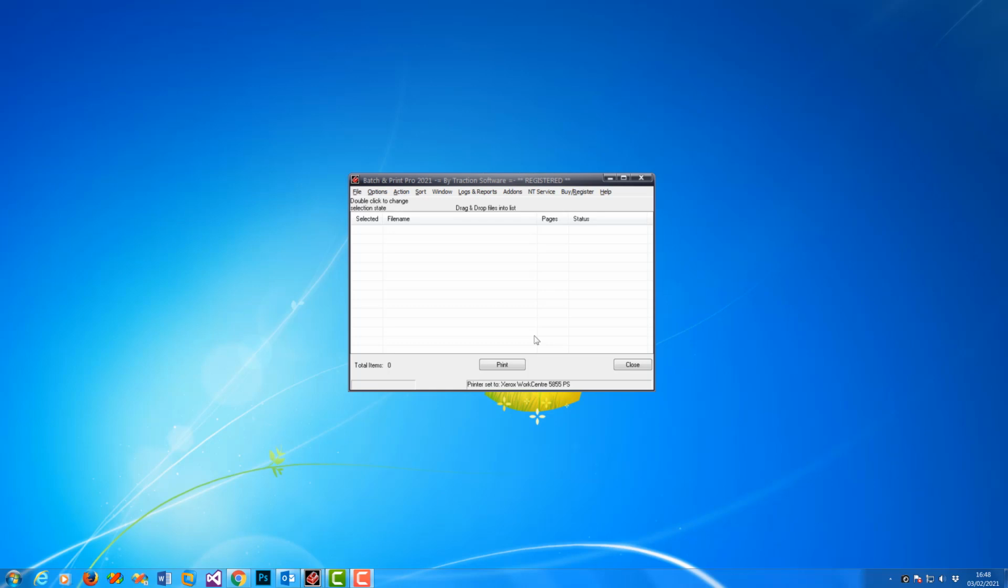Hi, this is how to batch print Google Drive files automatically in a batch list or a hot folder, so when a file appears on Google Drive it can automatically print it with Batch and Print. So to do this, say if you want to print a list first, you click on Help, HTML Help.